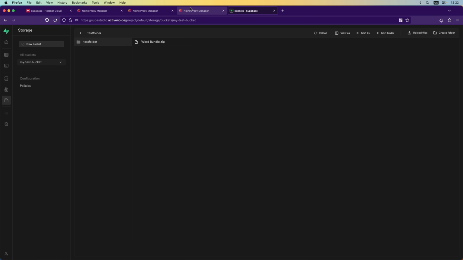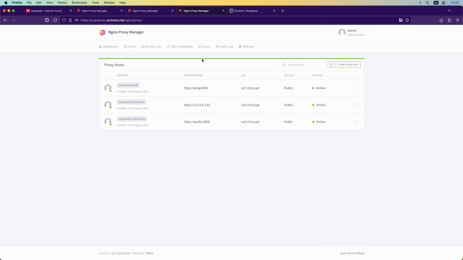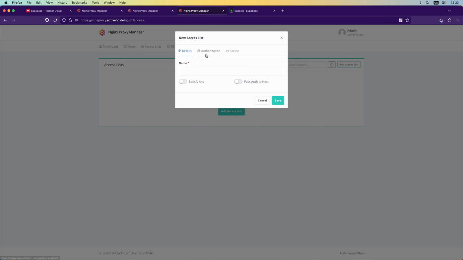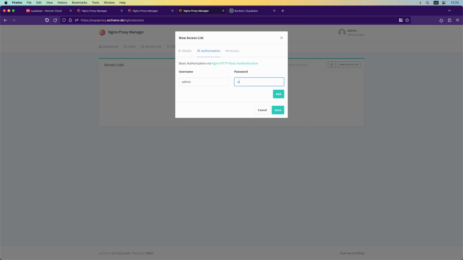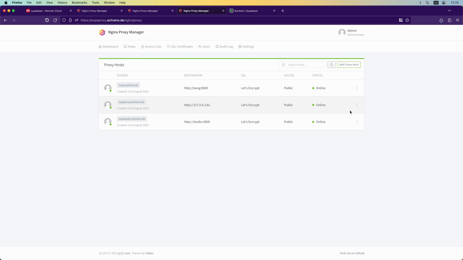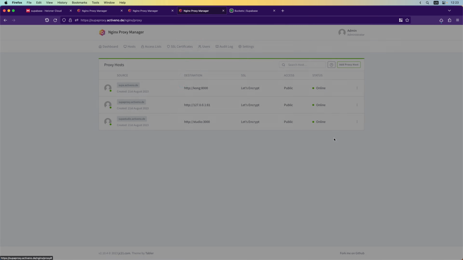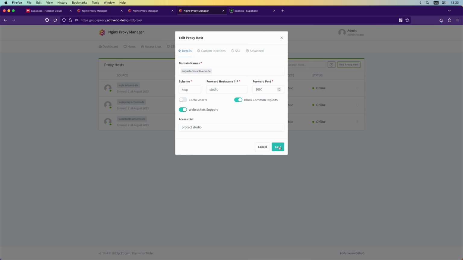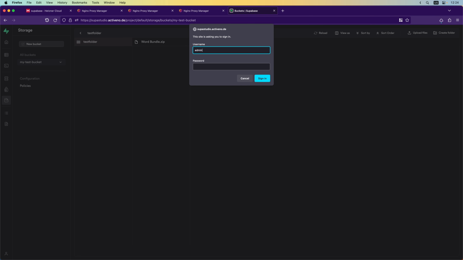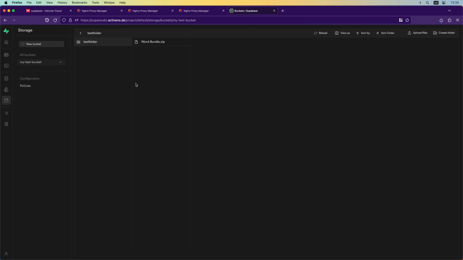So the most basic thing you can do now is go to your proxy manager, go to access list, say add access list, protect studio. You can use whatever name you want. Satisfy any, this is important. And go like admin, admin. And then save. Now you go to hosts, to your Super Studio, edit, and go like protect studio, save. Now if I reload, it asks me for admin, admin. So now you have a basic protection of your Supabase Studio.